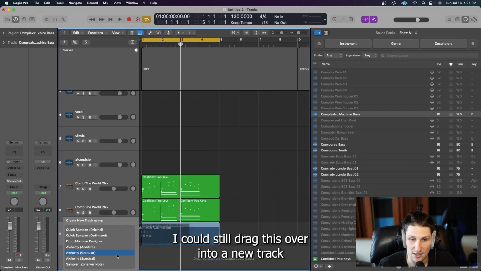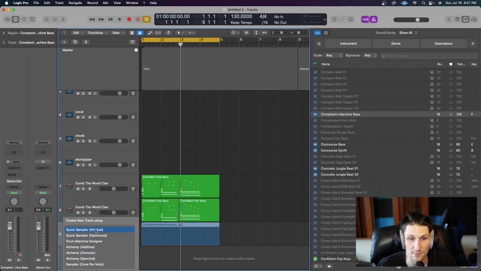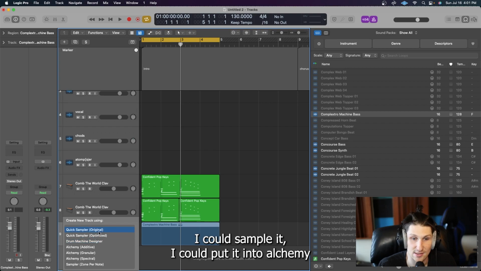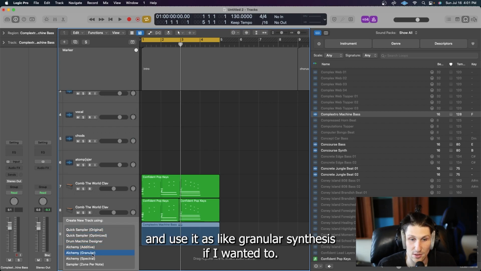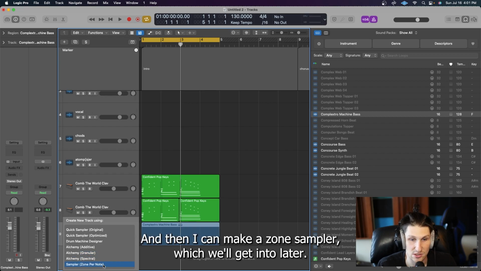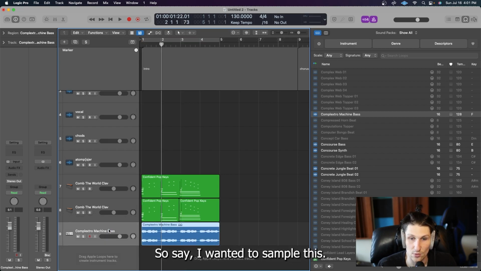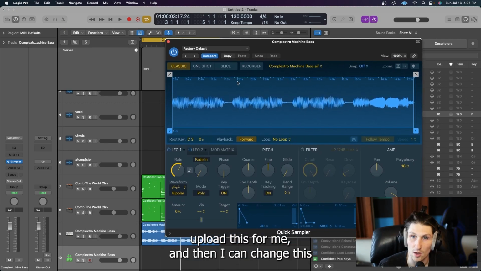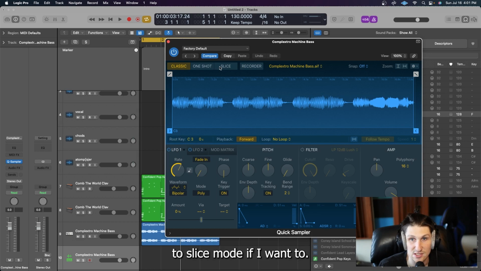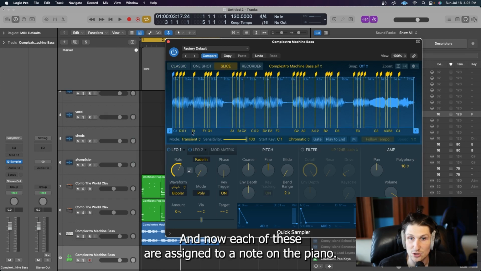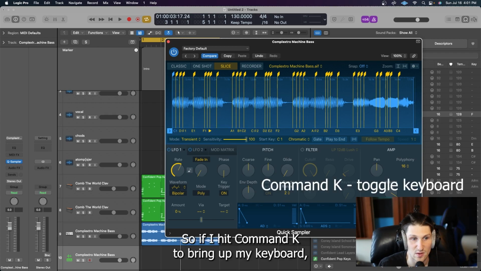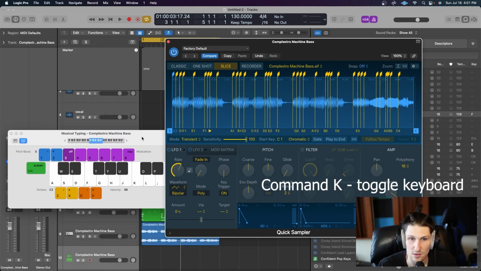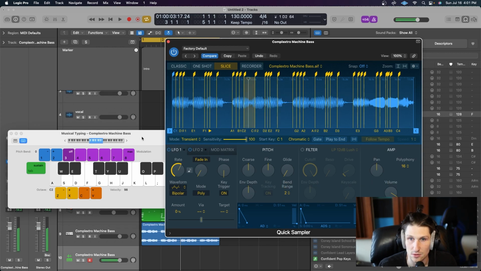I could still drag this over into a new track, and I could put it in a Drum Machine Designer. I could sample it. I could put it into Alchemy and use it as granular synthesis if I wanted to. And then I can make a Zone sampler, which we'll get into later. So say I wanted to sample this. It's going to make a new sampler file, upload this for me, and then I can change this to slice mode if I want to. And now each of these are assigned to a note on the piano. So if I hit Command K to bring up my keyboard, start playing some keyboard notes.